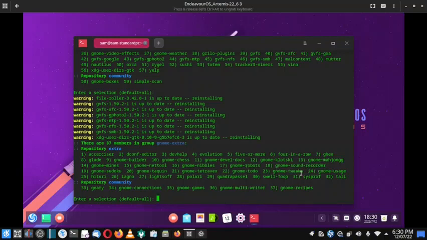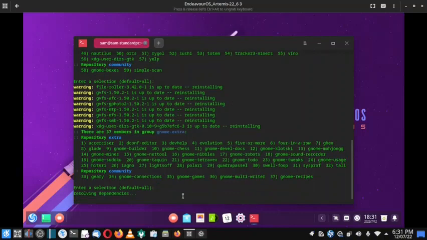Gnome Tweaks is there. This is important to do Gnome tweaks, Gnome usage. Gnome Builder maybe not required for everybody, but dconf Editor, yes, all users can use this. Evolution is there, the email client. So let us install everything. No need to remove anything. Let us install all the packages.